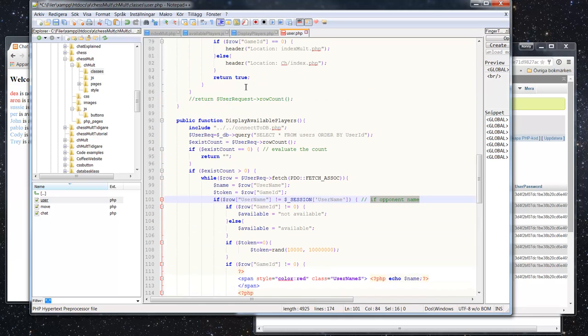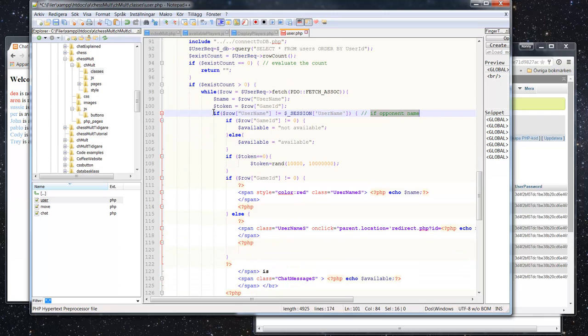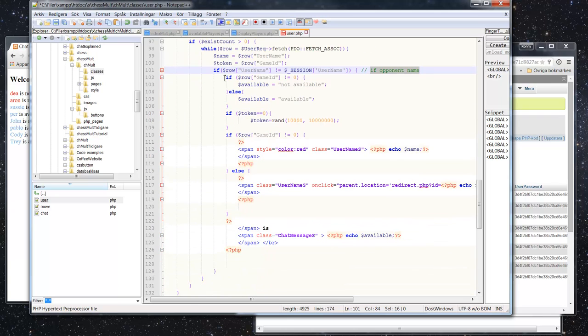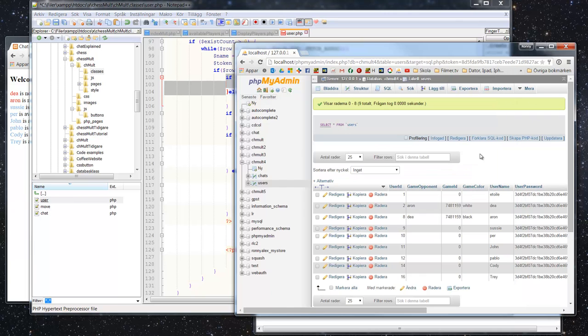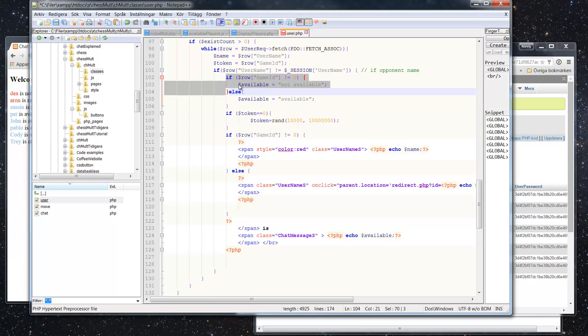So, display available players: if you take the username and it's not equal to whatever session username we got, that means it's the opponent name. So if it is the opponent name, it will do this. If row game ID is not equal to 0, so the game ID is equal to something here, then it will show not available. This variable available is going to be not available.